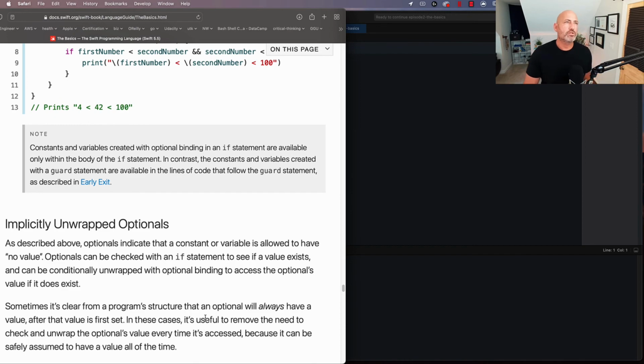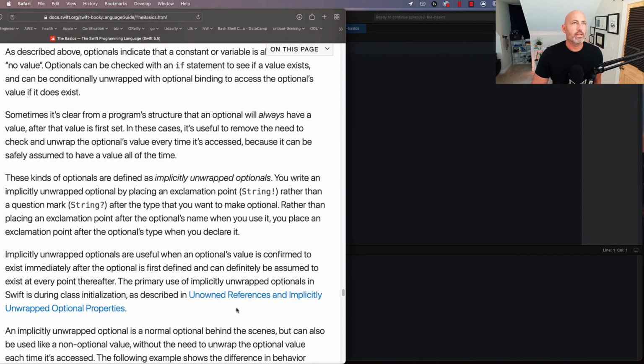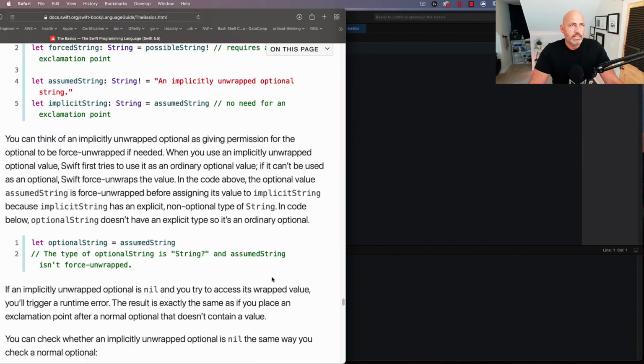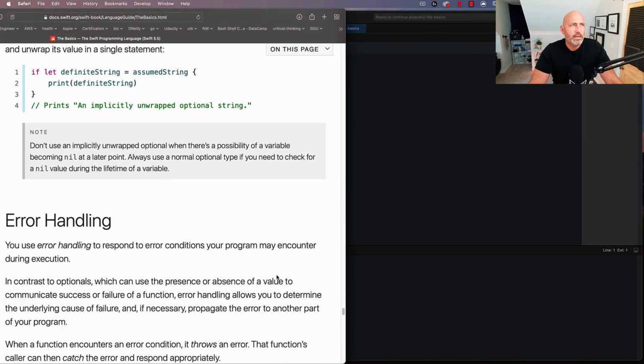Implicitly unwrapped optionals. So optionals can be checked with an if, right? There's a lot of these little conditional logic things that are really common in many languages, where you are checking for values, and if a certain thing is null, then you do this other thing. Or if you basically have something that's optional, you can set it. So these can be handy as well.